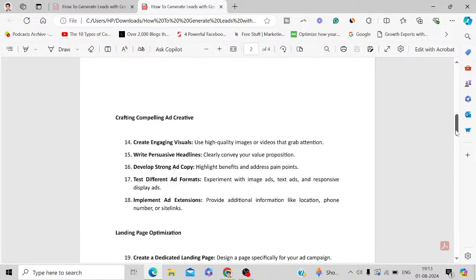Then we'll talk about how you are going to create compelling ad creative. Now this is very important, my dear students. You have to create engaging visuals. First thing is, when you are creating a Google Display Ads campaign, you have to research competitors' ads. I'll tell you how this can be done in the practicals.